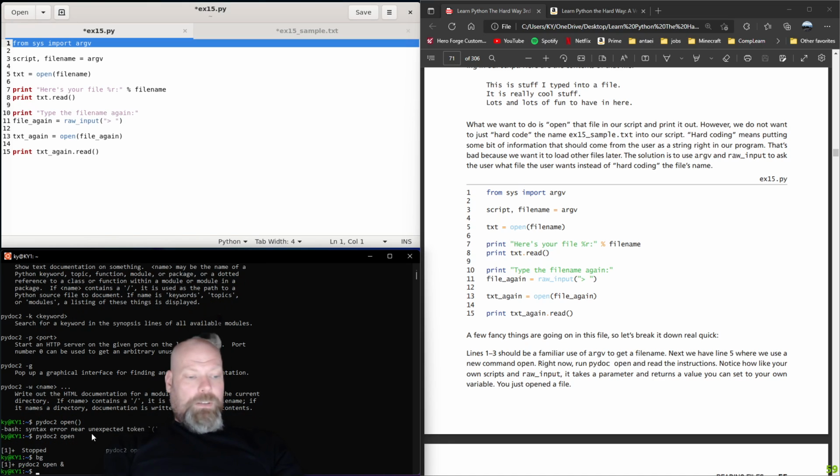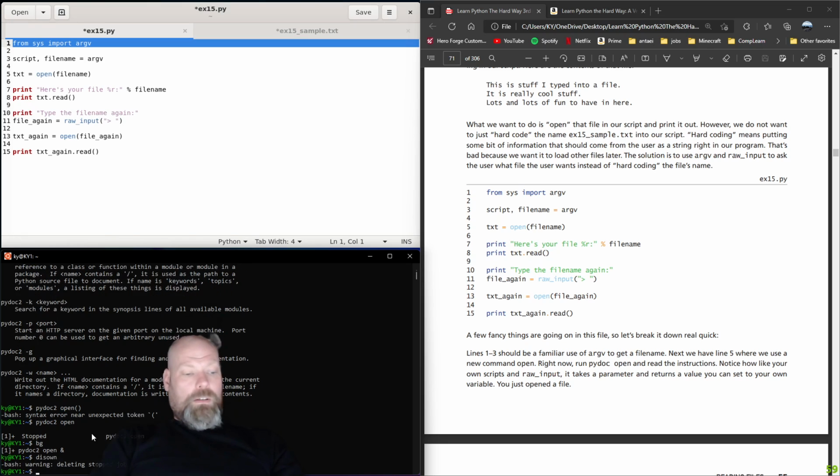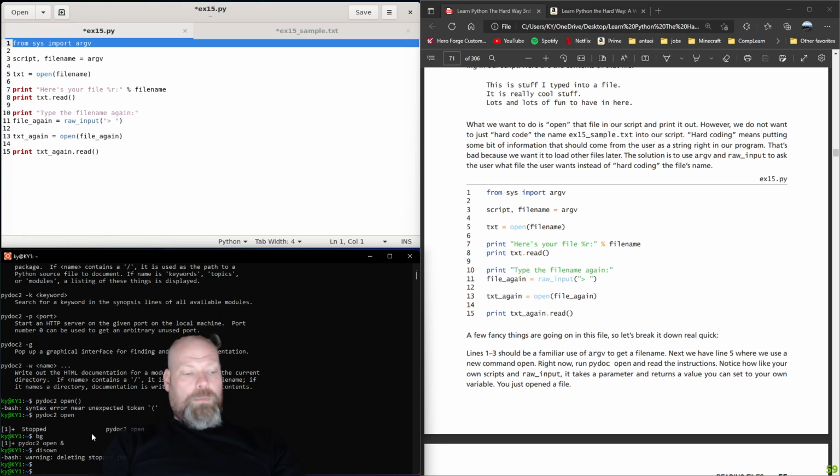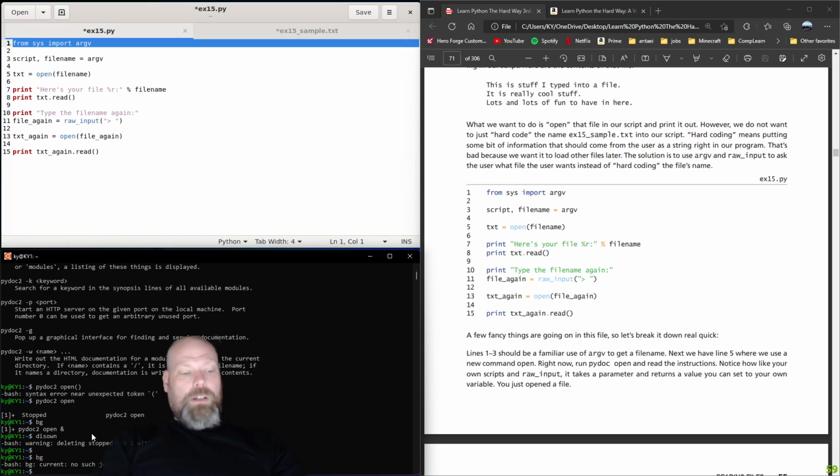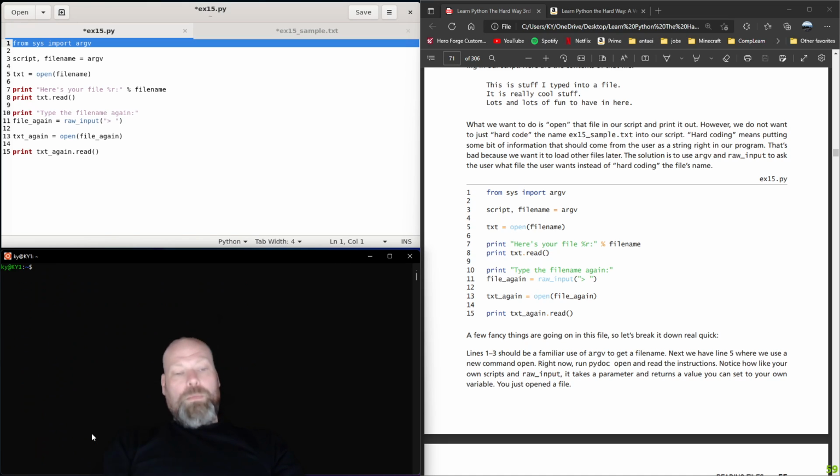Another thing, bg, see what's running in the background. PyDoc 2, and then we can go to disown. Clean stop job 1, put the process group 1. Boom. Now we can go bg, see what's running in the background. No such job. Clear. Boom.